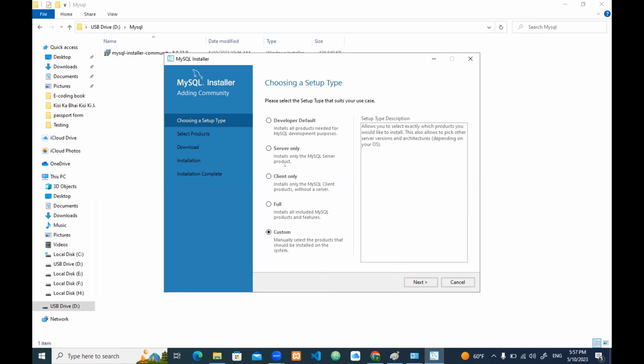Server only, this version is for administration purposes. Developer default, we don't need as well because we don't do development. So just select the custom one, the last option. Everybody, just do it and wait for my next move. You guys select it. Let's click on the next button.